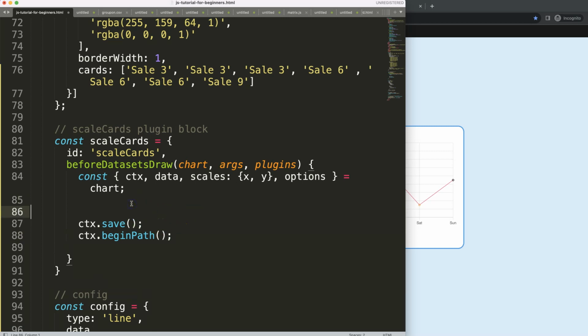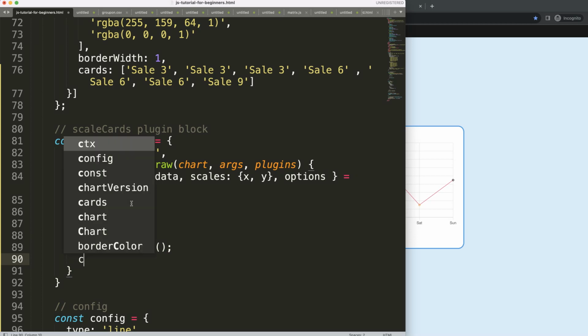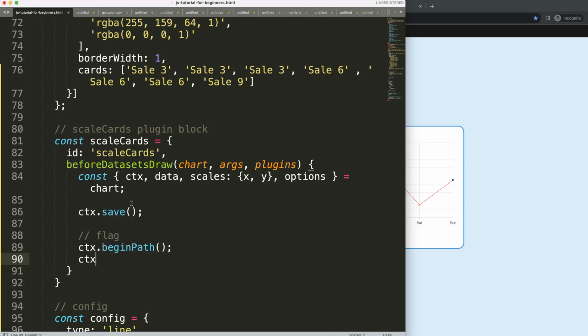So let me just say here flag. And we're going to later on separate this, so don't worry about that. But for now, we just start with the basics. Flag, and then I'm going to say here, I need a few things. I want to have this flag have a border line.